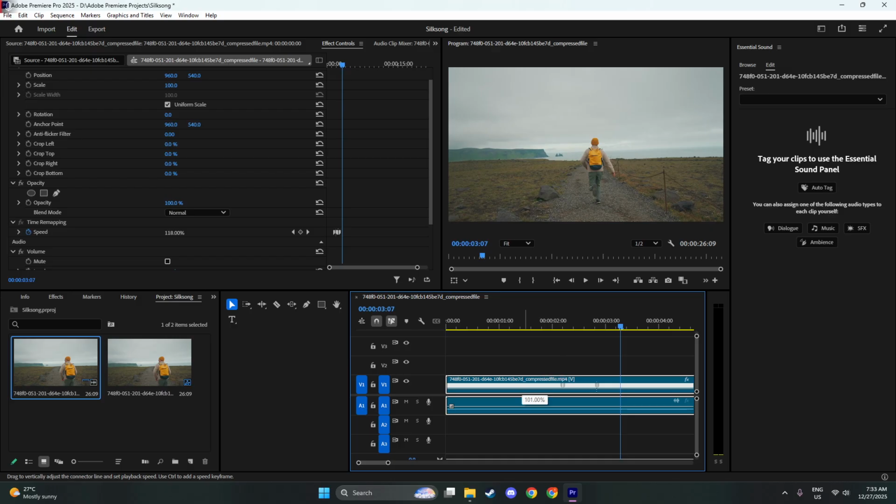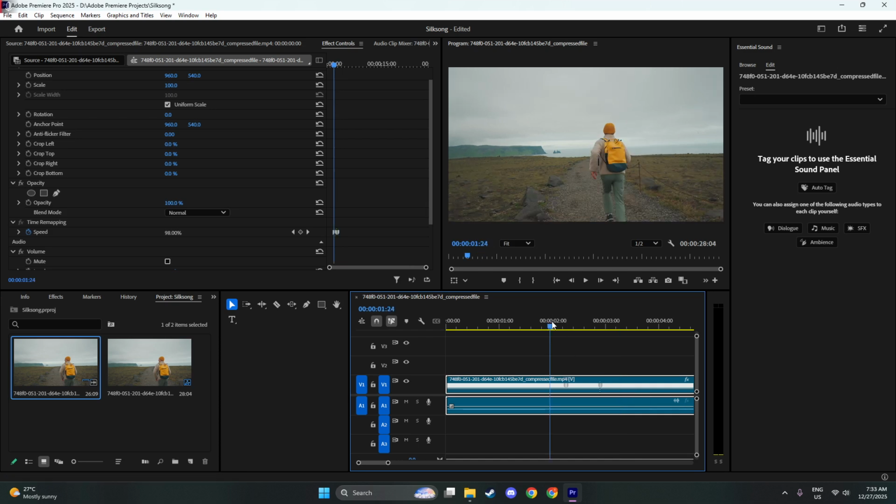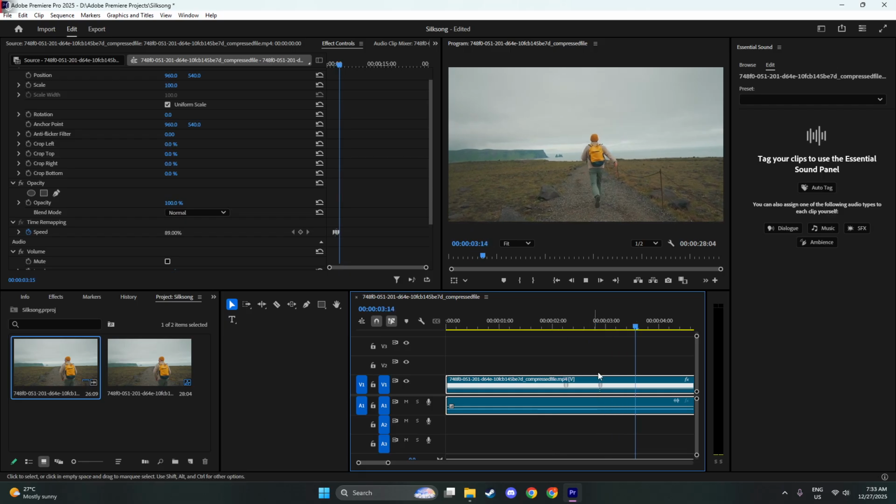Drag the line downward to slow it down. 50% gives you half speed, and 10% creates a very dramatic slow motion effect. Everything outside the keyframes remains at 100%.